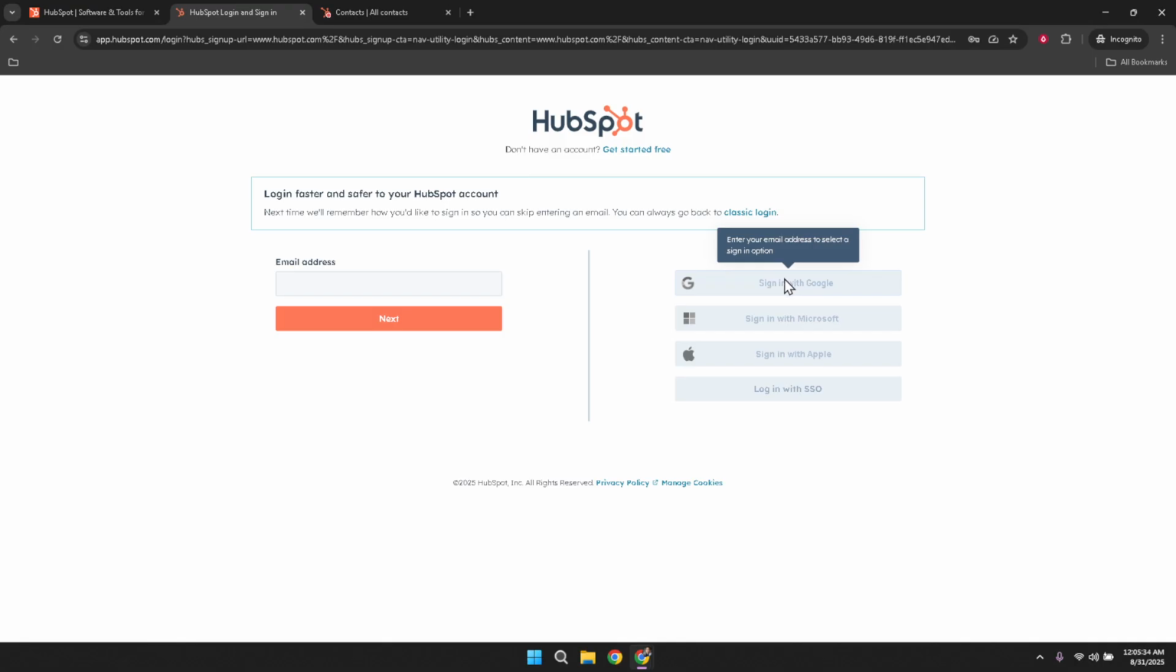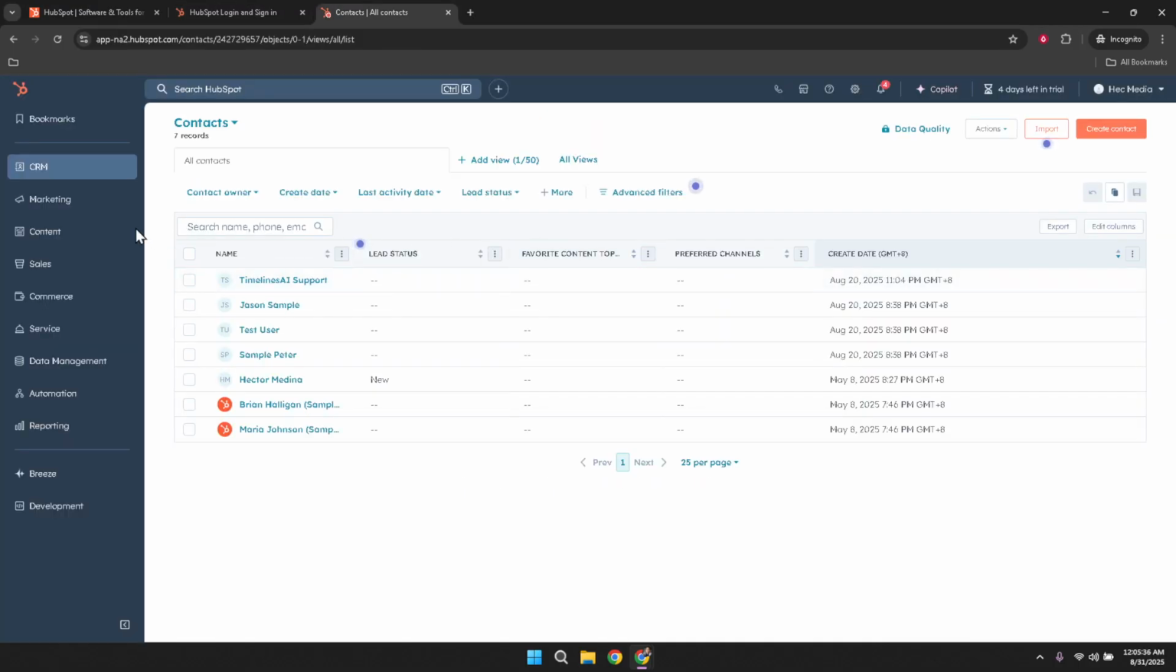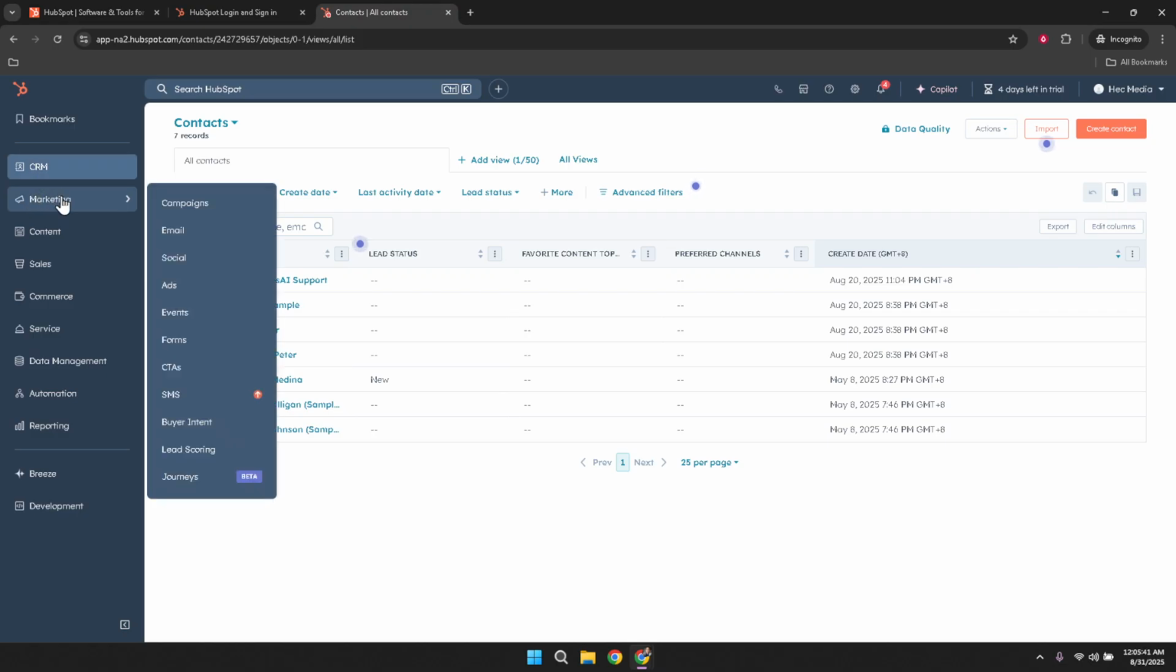Now that you're logged into HubSpot, we'll navigate to the Email Templates section. Start by looking at the left panel on your HubSpot dashboard. Here you'll see various categories. Click on Marketing, which will help us move closer to our email template creation space. Once in the Marketing section, find and click on the Email option.